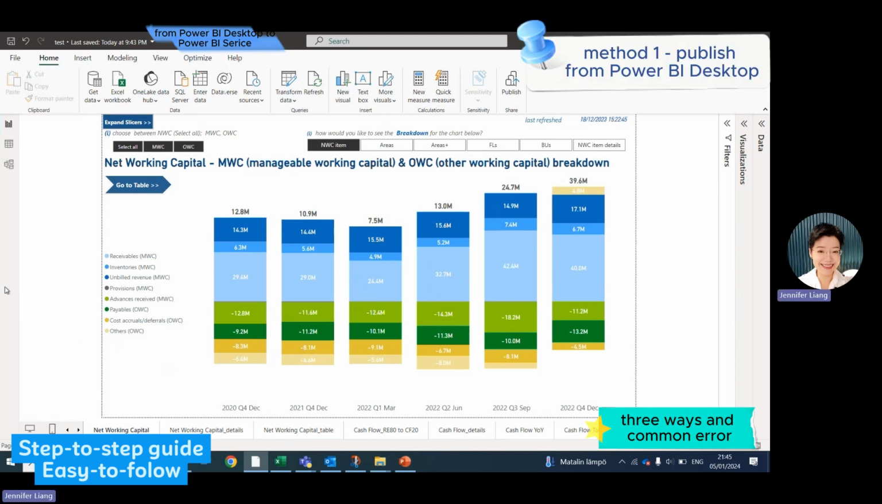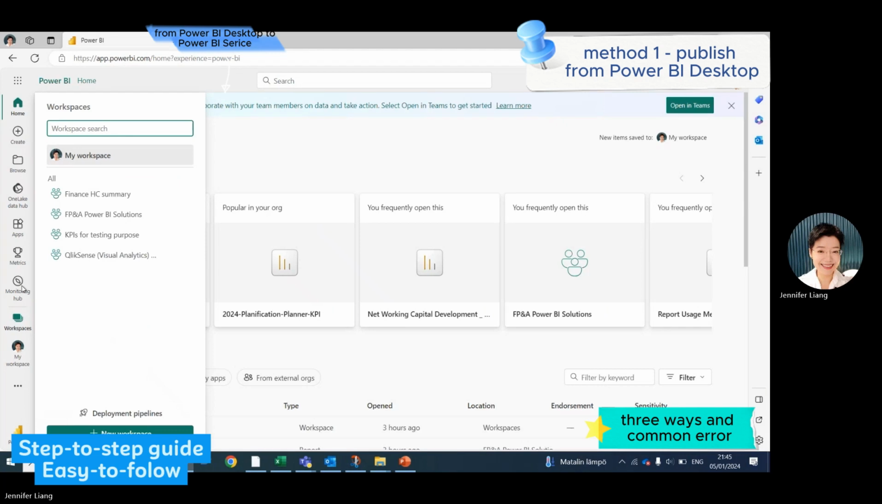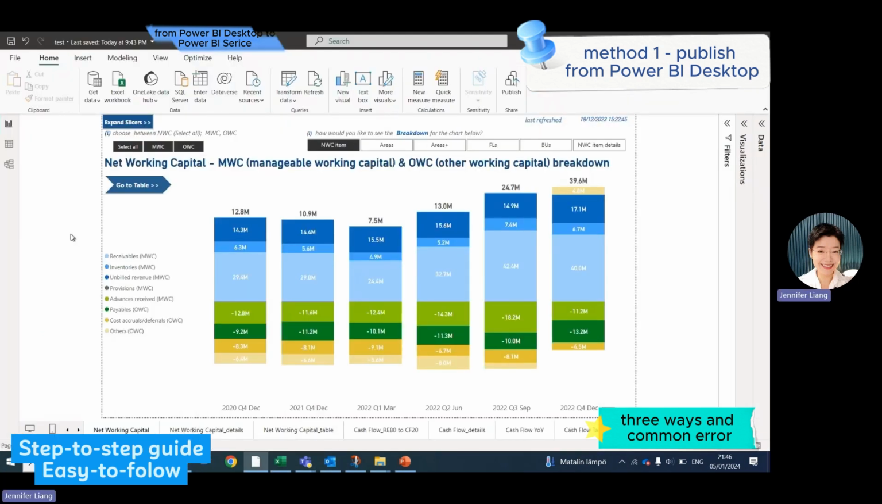What I'm showing here is a Power BI Desktop. We're going to publish this to Power BI Service. The prerequisite is you will need to create first a workspace in Power BI Cloud. I have a few workspaces already created. To create a new workspace, just click New Workspace and continue from there. Let's go back to the Power BI Desktop.